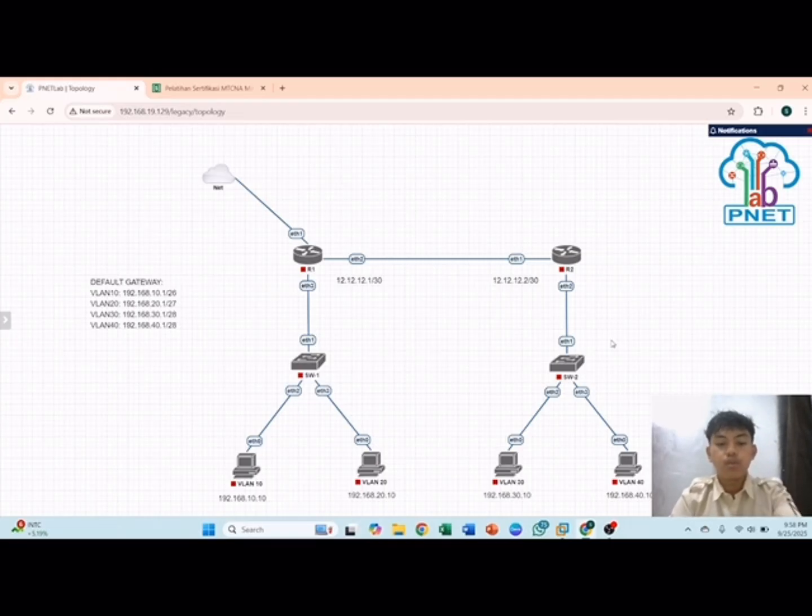First, build the topology. Open PNetLab and add two routers and two switches. Router 1 and router 2 are connected to each other, and router 1 is also connected to the internet. Then we start the router configuration.